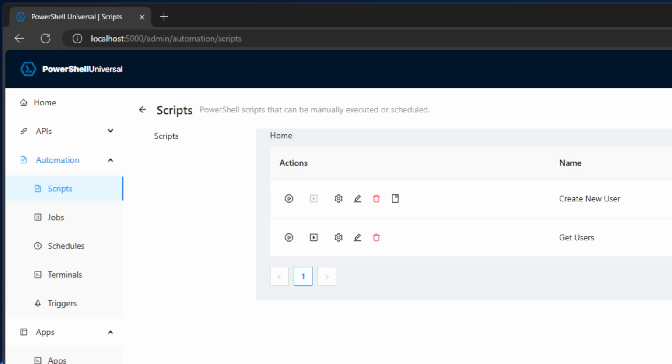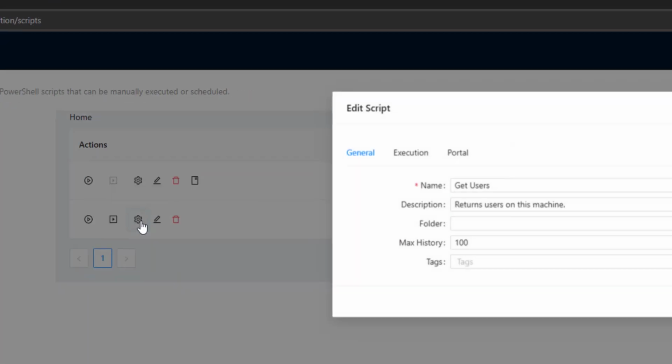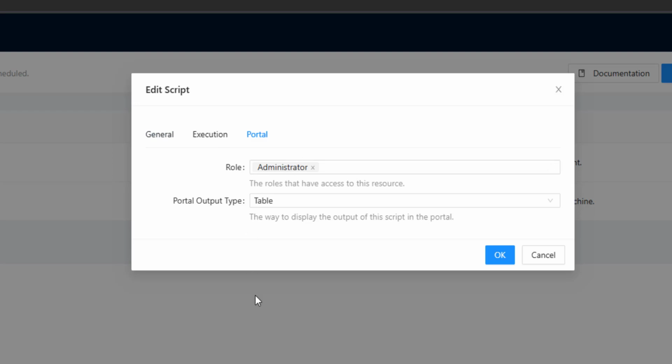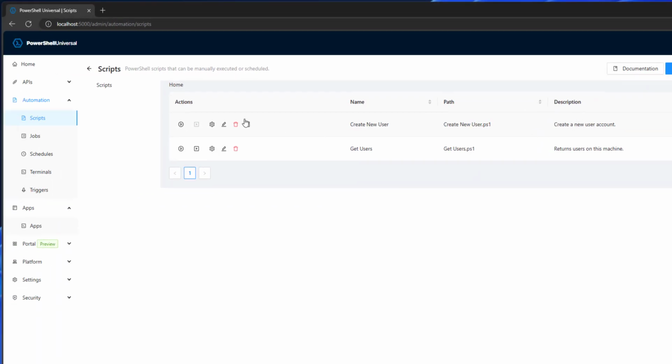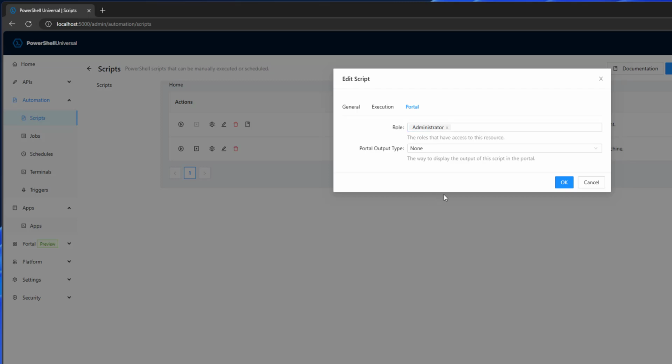So in terms of configuration for the portal, what I've done is I've assigned this script to the administrator role. This could be whatever role you'd like. You could have a custom role here, such as a local user management role or something like that. And then I've set the portal output to table for this script. In my other script, I've set it to administrator again so that they can access this particular script in the portal, but I've set the output type to none. So it will display whether or not the script was successful, but it won't display any pipeline output or any script output. It's just a UI result.